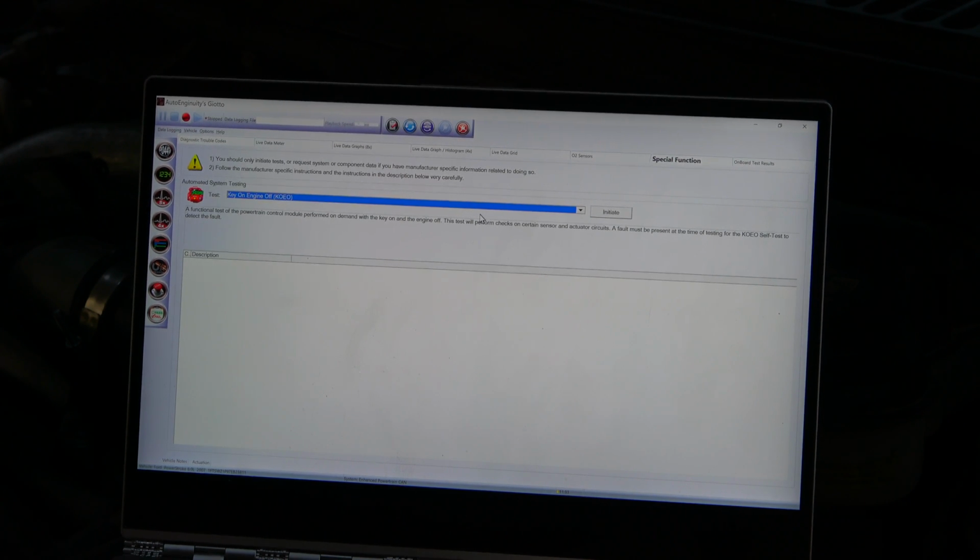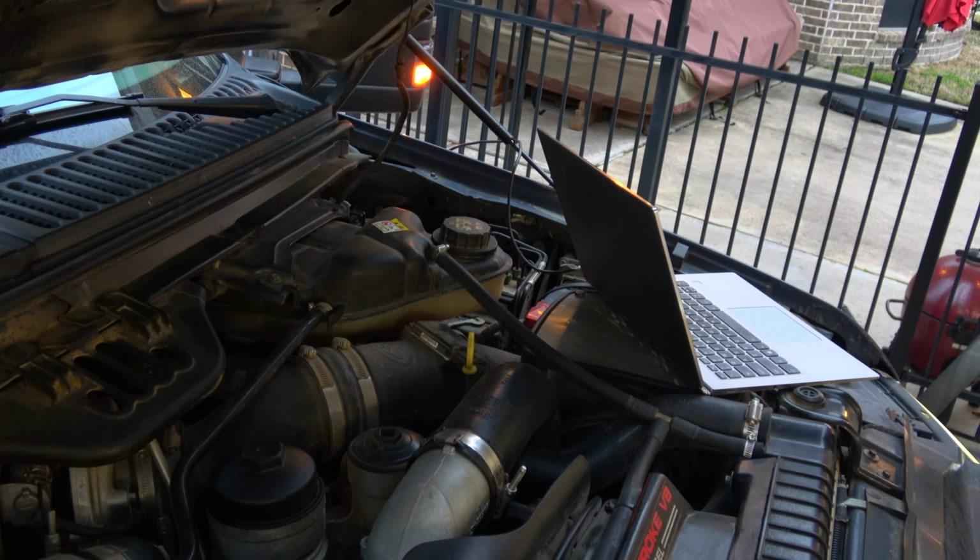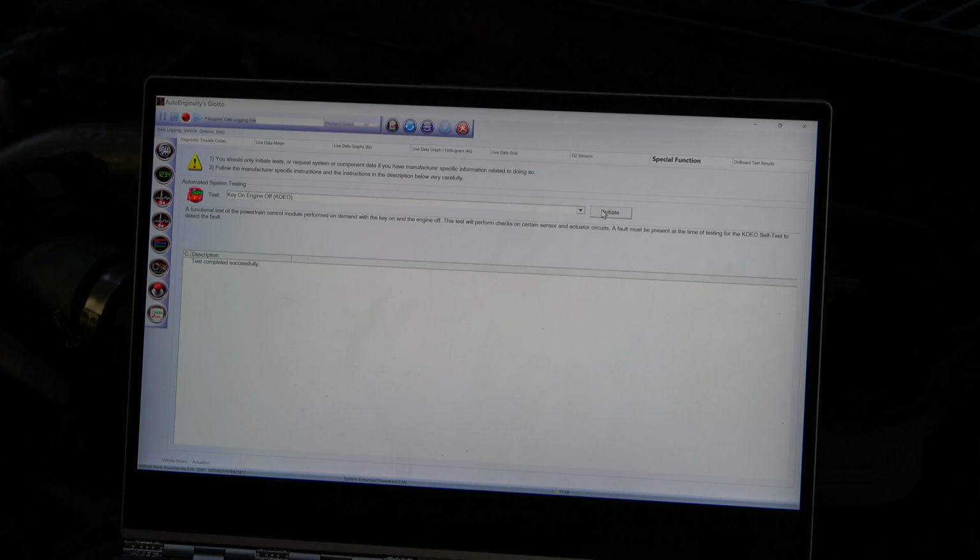So let's do the key on, engine off test and see what it tells us. It's gonna do all kinds of stuff. Okay, so it's completed successfully, so we didn't really learn too much from that. Let's try the injector buzz test. So this is an interesting test. What it's gonna do is run the injectors one at a time so you can listen to them. So they're cold right now. Let's see what they sound like cold.